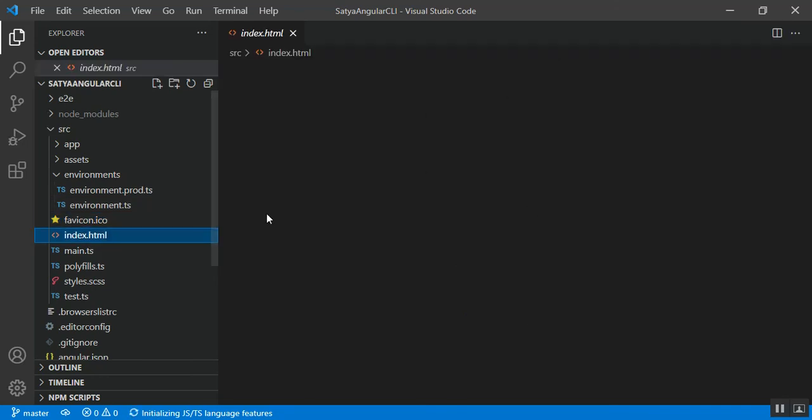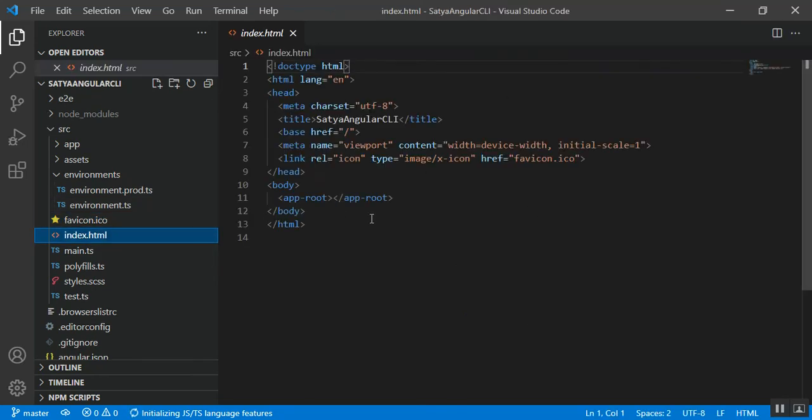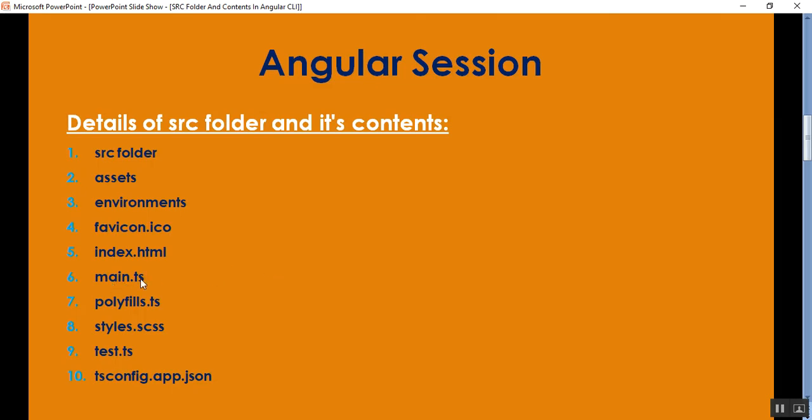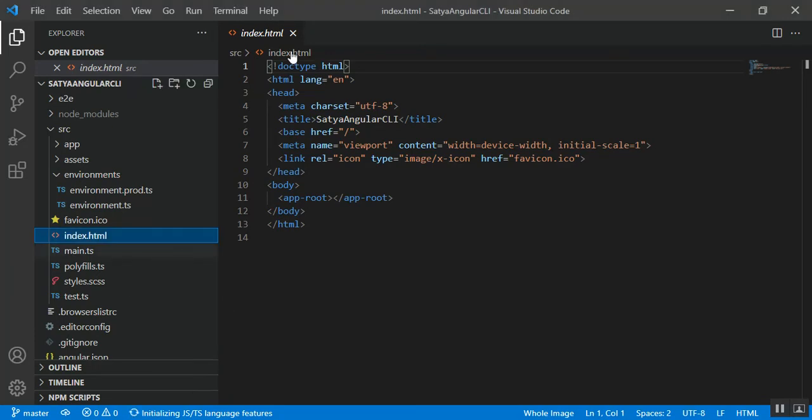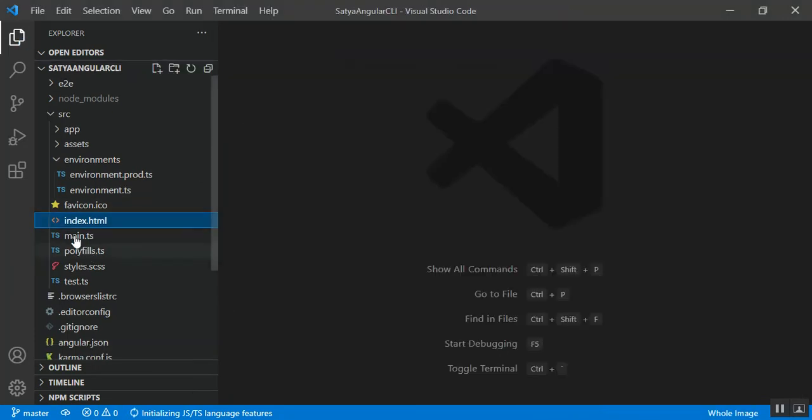I'll open this index.html here. It is the main HTML page that is served when someone visits our website. The next one is main.ts. So go to Visual Studio. So this is the main.ts, you can see the file is there.